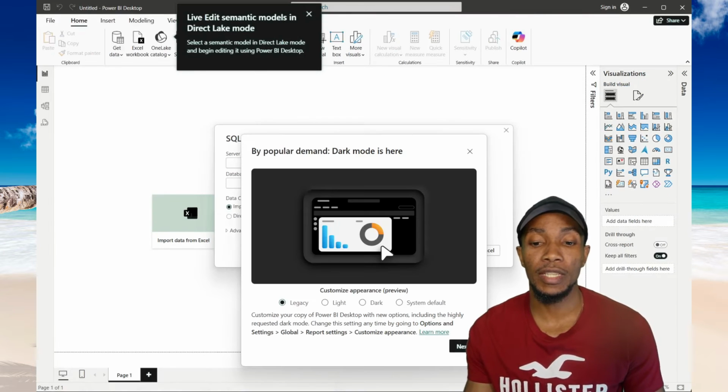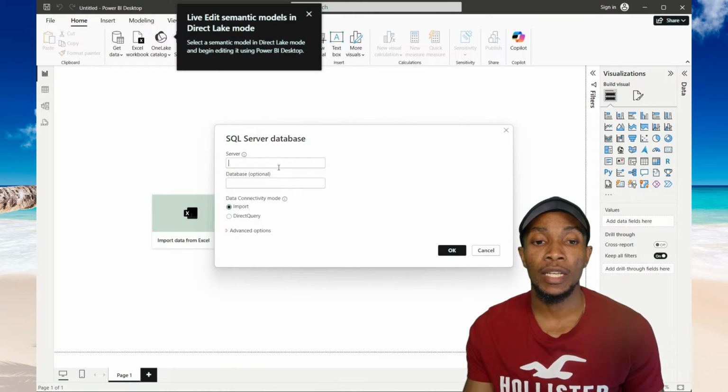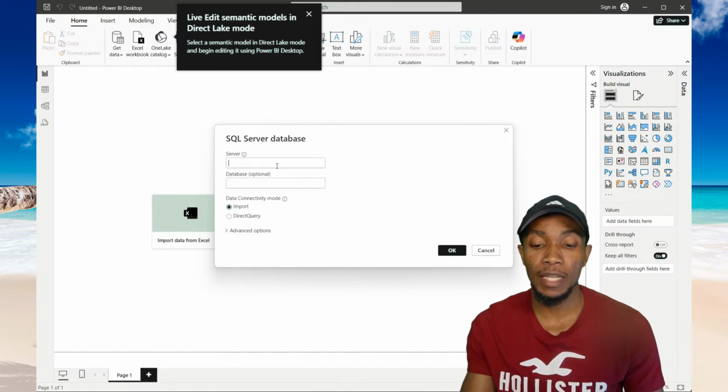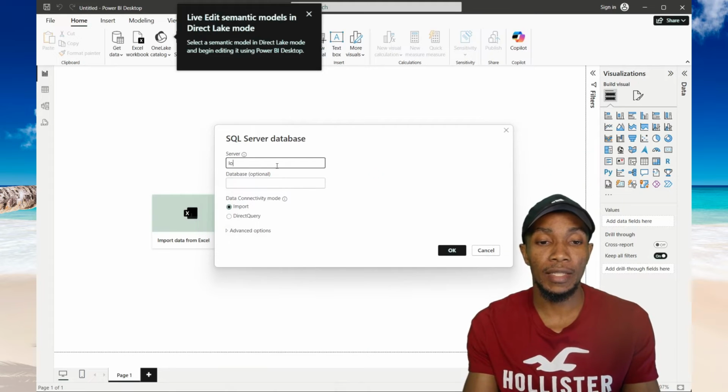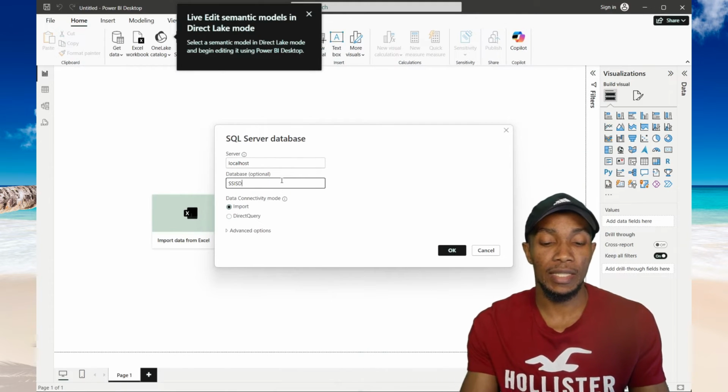Here you can choose your theme. I'll be keeping the legacy theme and I'll be just closing that. Now here you just need to provide the name of your server and the database that you want to connect to. So I'm just going to say the SSISDB.